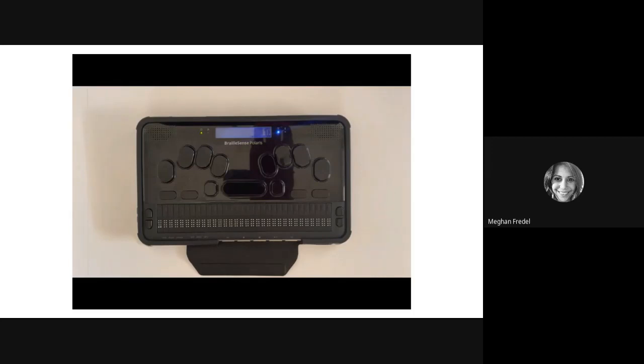Then finally, to move to the next paragraph, press space with dots 5 and 6. To read the current paragraph, press space with dots 2, 3, 5, 6. And to move to the previous paragraph, press space with dots 2 and 3. Now you go ahead and give it a try.